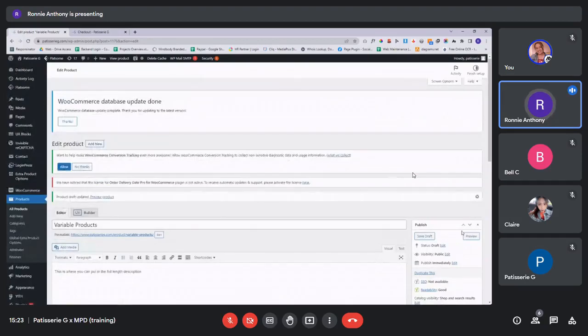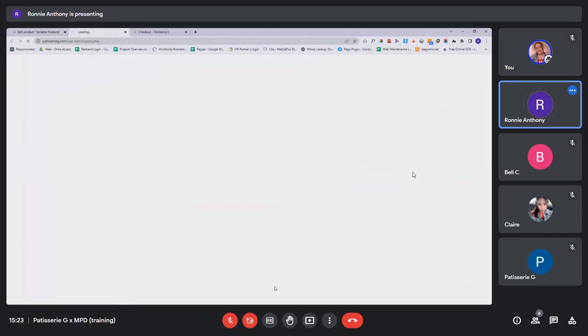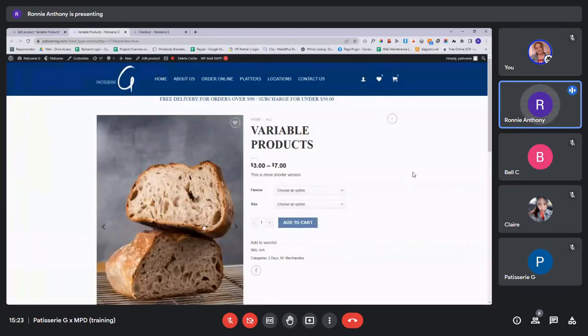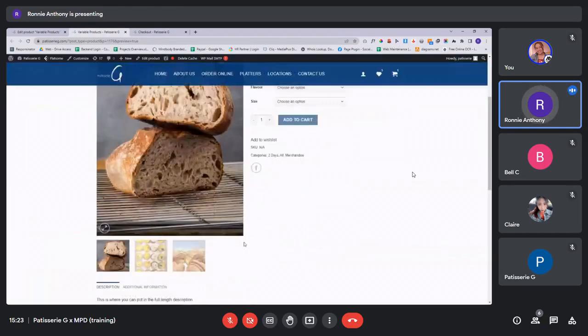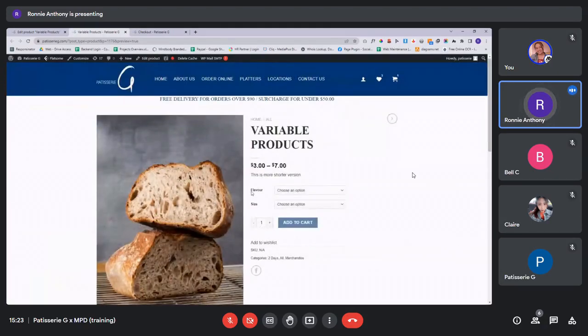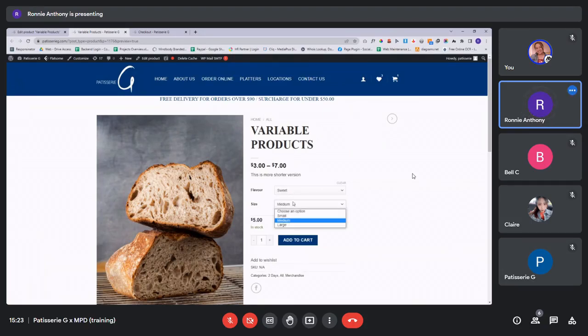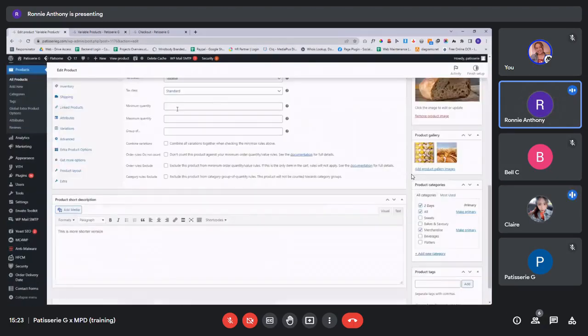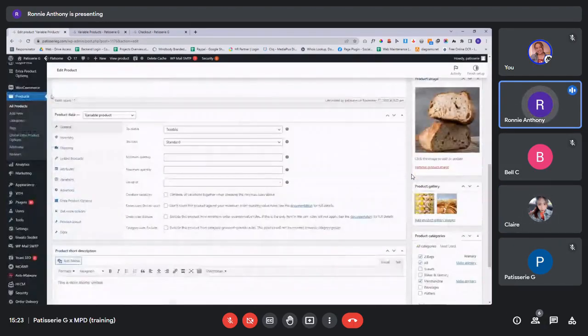Okay, once it's finished loading, we can preview it again. And the only difference between the one that we created earlier is this will have the attribute already. So you can choose the different options that you created just now, and it will display the prices accordingly. Okay. So that's pretty much it in terms of the product.